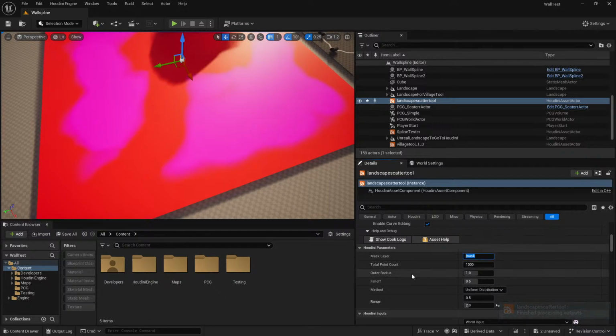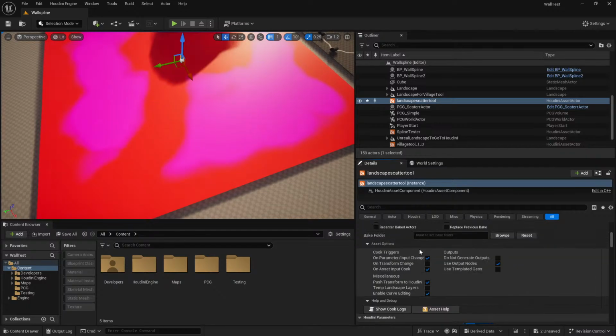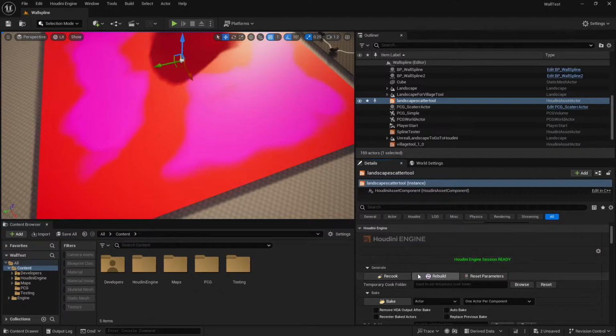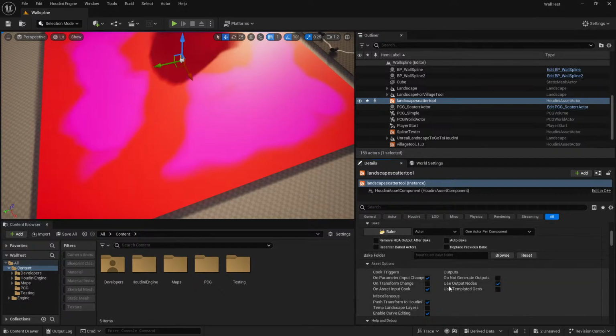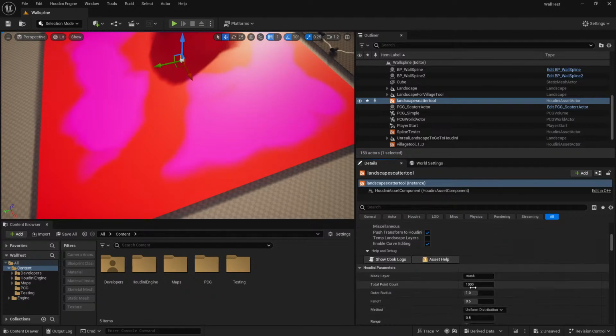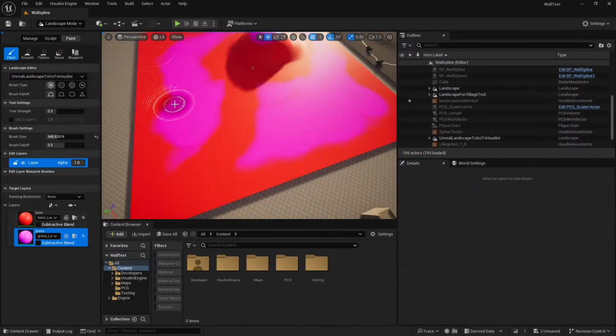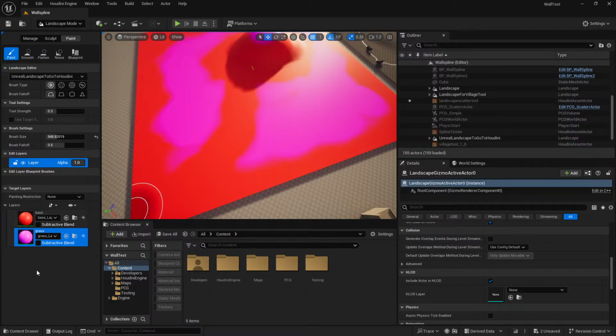Yeah, I get it. So what's actually happening is the issue. When you select these, essentially it restarts all of the parameters. And by default, it's looking for a mask layer. Let's just try this. On the landscape, we've got a material on the landscape. Where is it?